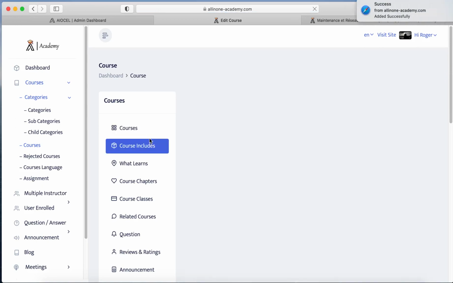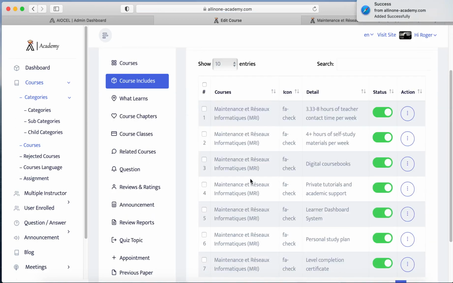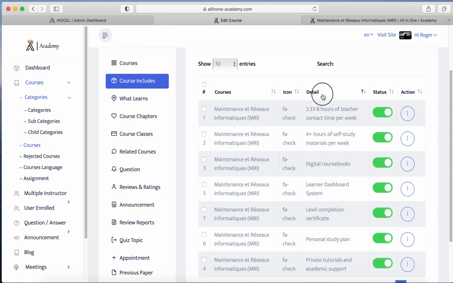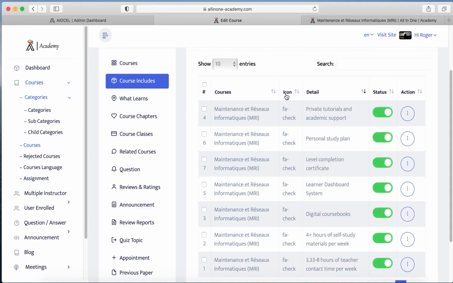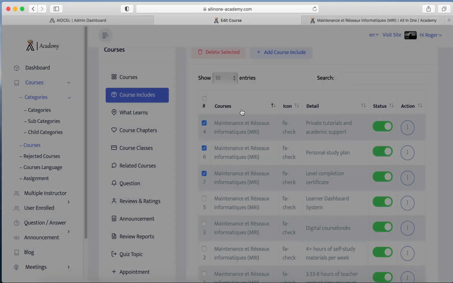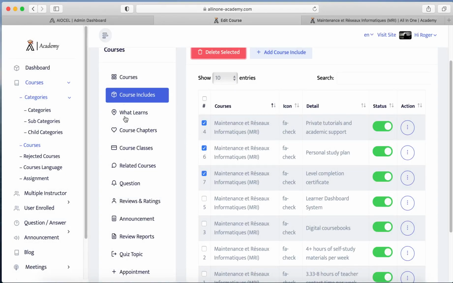Let's move to the next one. So I finished this. I can still edit if I make a mistake. I can even remove. I can even sort. Sort by details, you can see it moving. Or sort by icon or sort by courses. Now I can also check different course include. I can even easily delete, and that will delete everything that I selected. So not today.